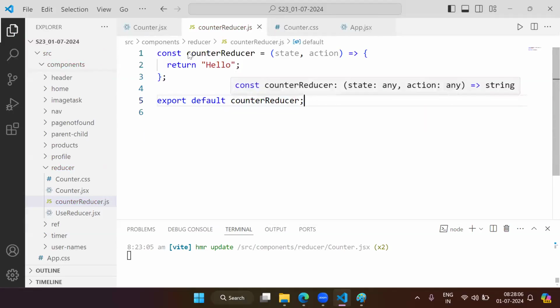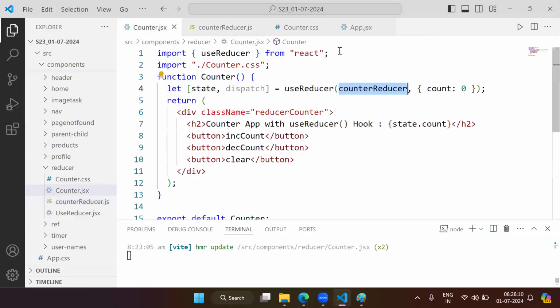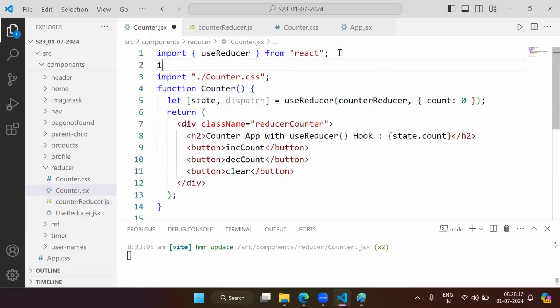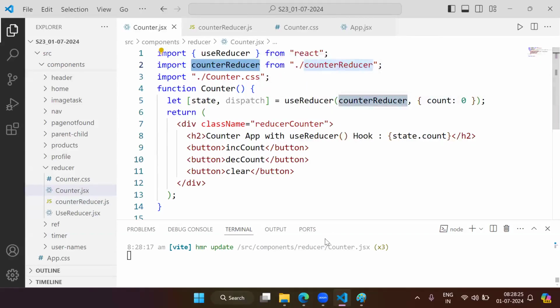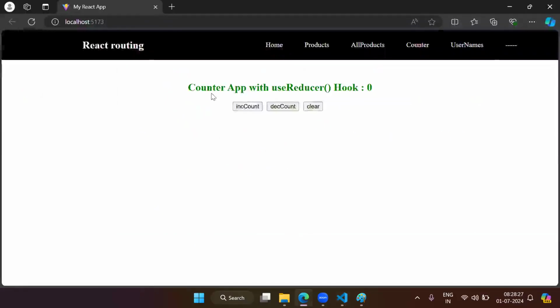Now, once I have exported it, I want to use this function in another file. Wherever I want to use it, first I need to import it. So I'm importing the counter reducer here. Once I have imported it, I can pass this function as an argument to my useReducer. Now, if I go back to my browser, we should get our result.